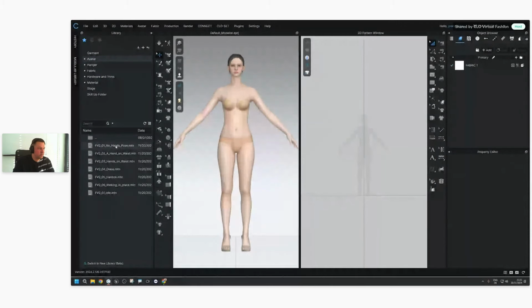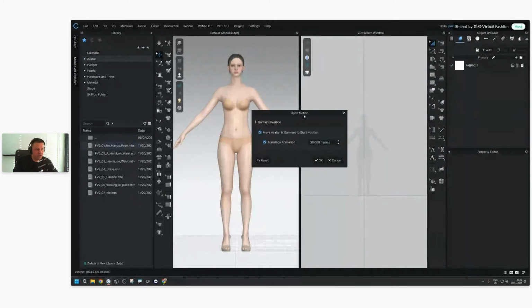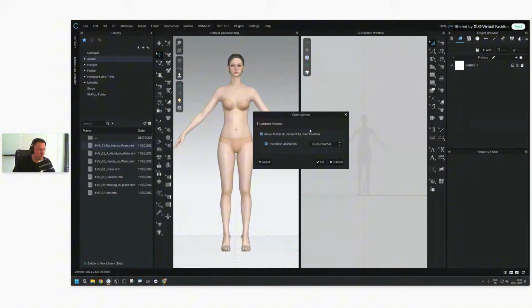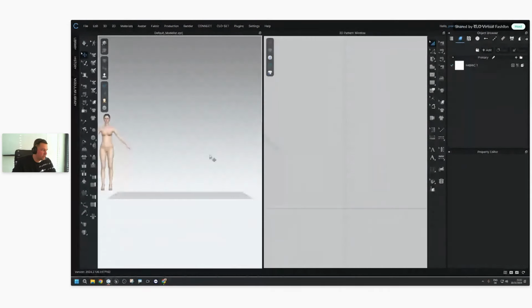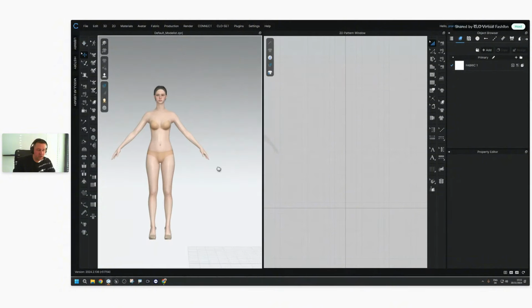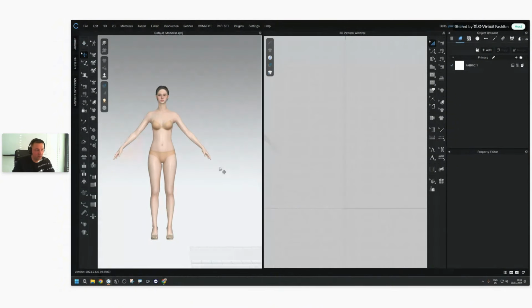So, no hands pose. If I double click on this, first I'm prompted with this box, and it says, do you want to move the avatar into the start position? Yes. Okay. Do you want to have a transitioning file? Yes or no? I will explain what that is in a second, and how long the transitioning file should be. In this case, standard is 30 frames. And I can say okay. Now, if I zoom out, I can see that my avatar has switched to the start position of this motion file.